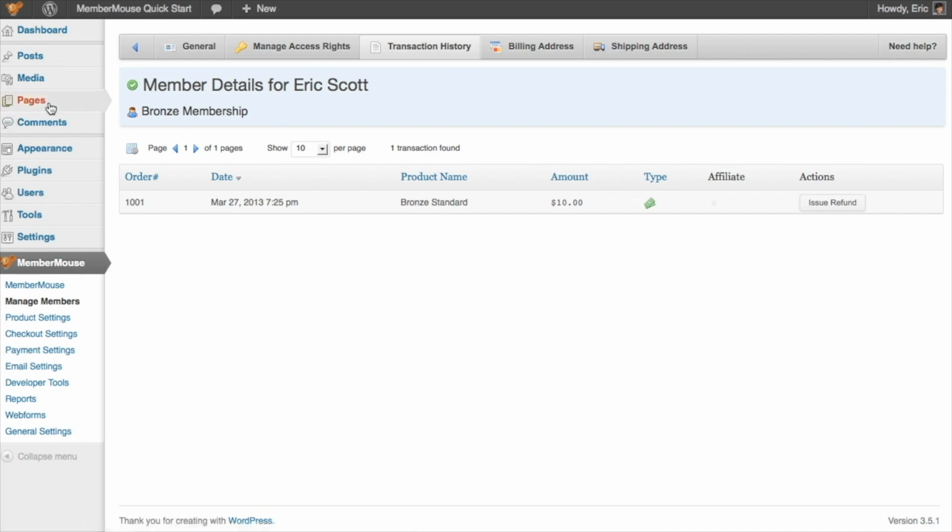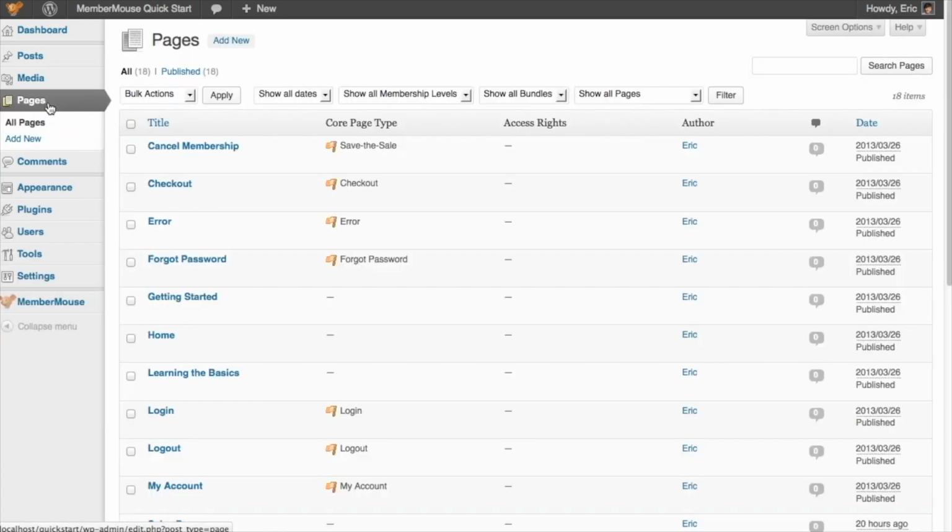So I'll just go to Pages. Now MemberMouse core pages are simply WordPress pages that have special meaning to MemberMouse, which allows MemberMouse to automatically improve the user experience and create opportunities for you to interact with your members in a targeted way without you having to do any programming. For example, the Save the Sale core page is a page that a member will be sent when they attempt to cancel their account.